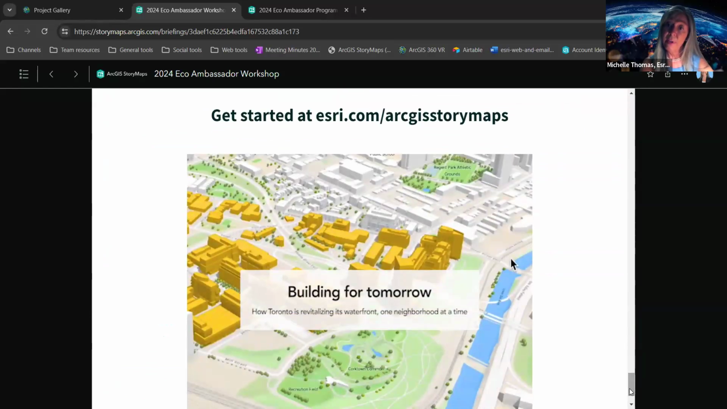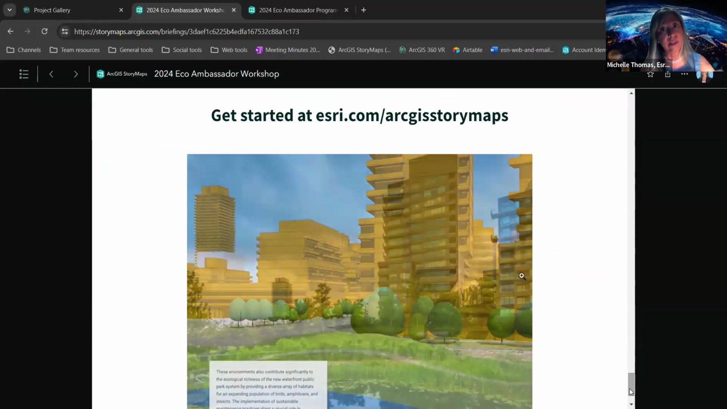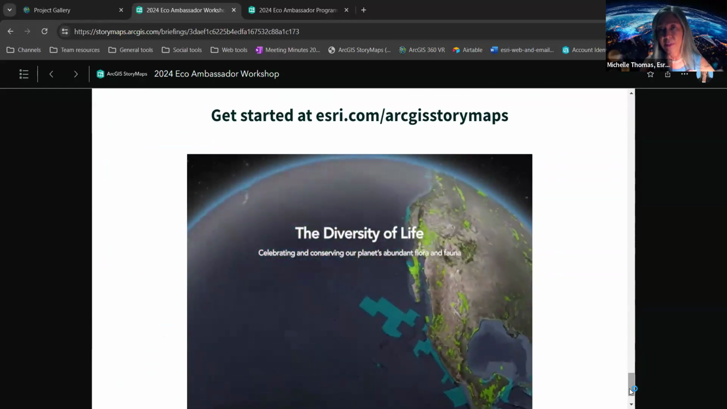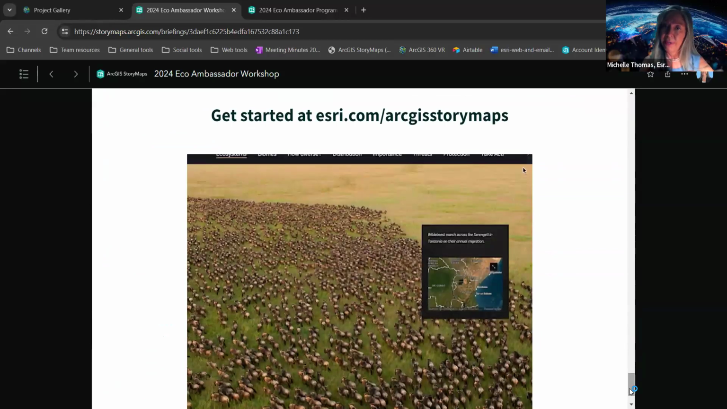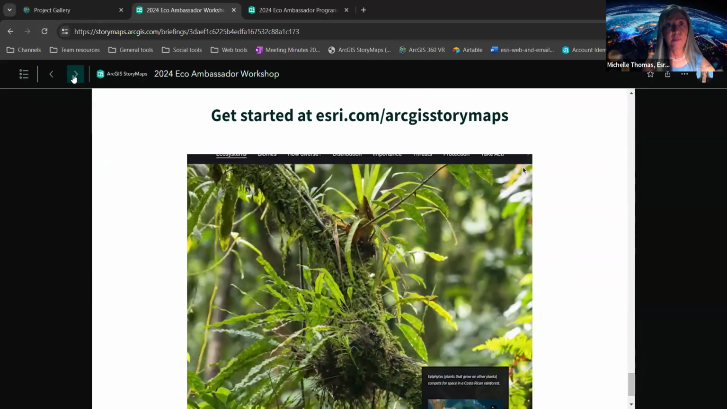Just so you have the information, you can find everything you need to know about ArcGIS Story Maps, or at least a good start, at esri.com/ArcGIS Story Maps. And we will go over some additional resources.